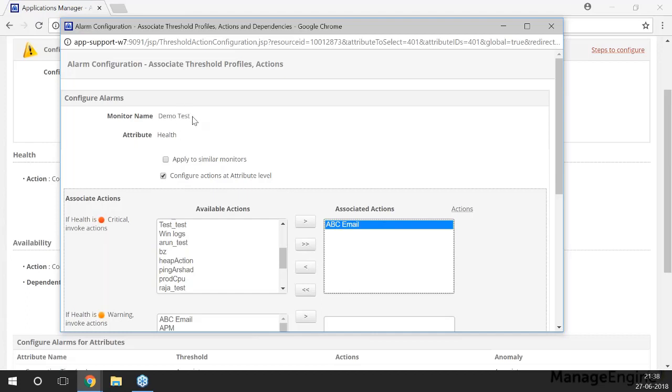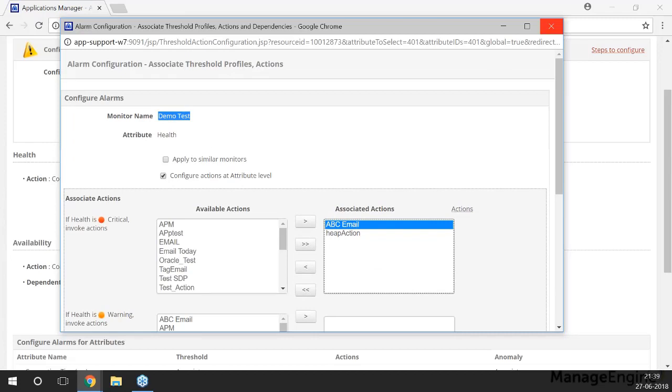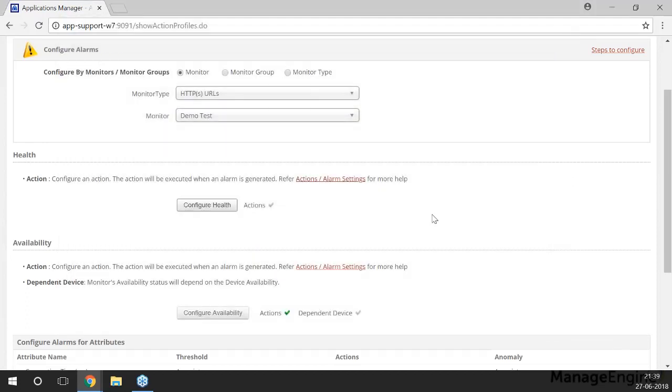Now assuming this was a Java based application, say the Tomcat server, and I am configuring alarms for the Tomcat server, and I have an option, say this one, heap dump action, then every time the health is critical based upon the threshold violations, the heap dump will be generated, and a subsequent email will also be triggered. So I have configured two actions for this. Of course you can play around with a lot of configurable actions and thresholds and alarms and make the best out of the product based upon your requirement.